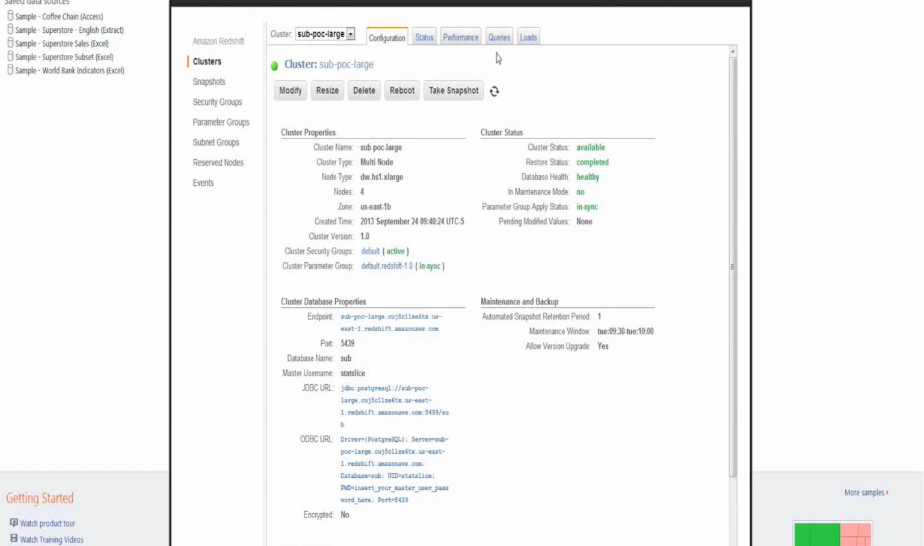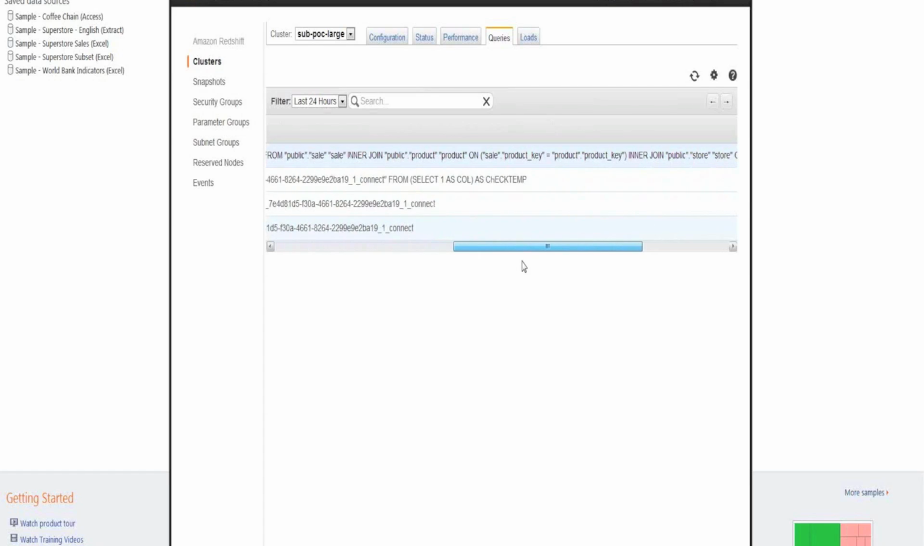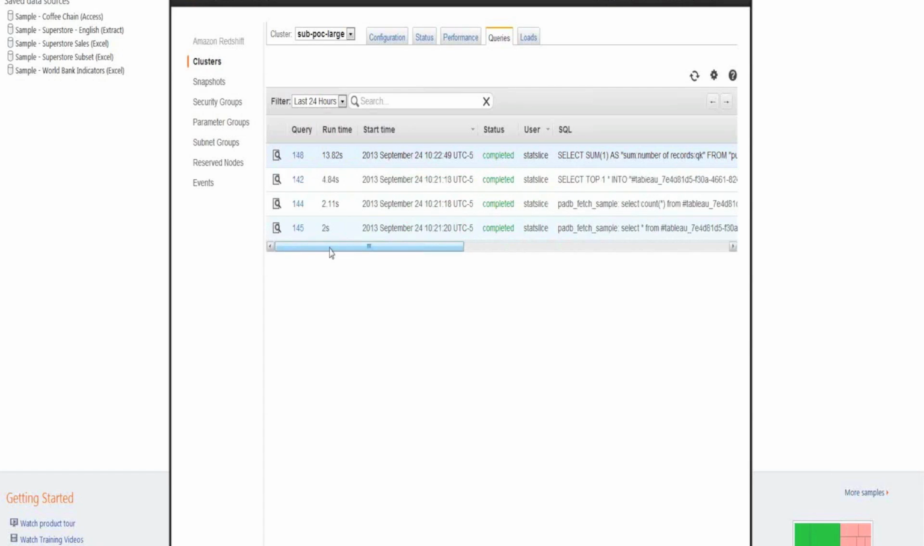Redshift does give you some nice information. I'll bring up another section here where we can look at queries. You can actually break down and see which queries ran, how long they took, etc., in real time as Tableau is running them.